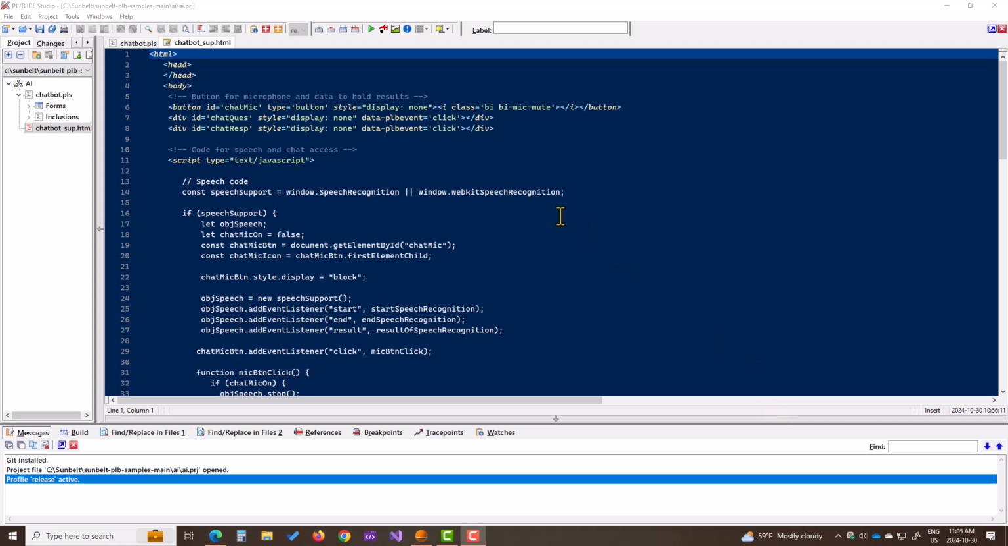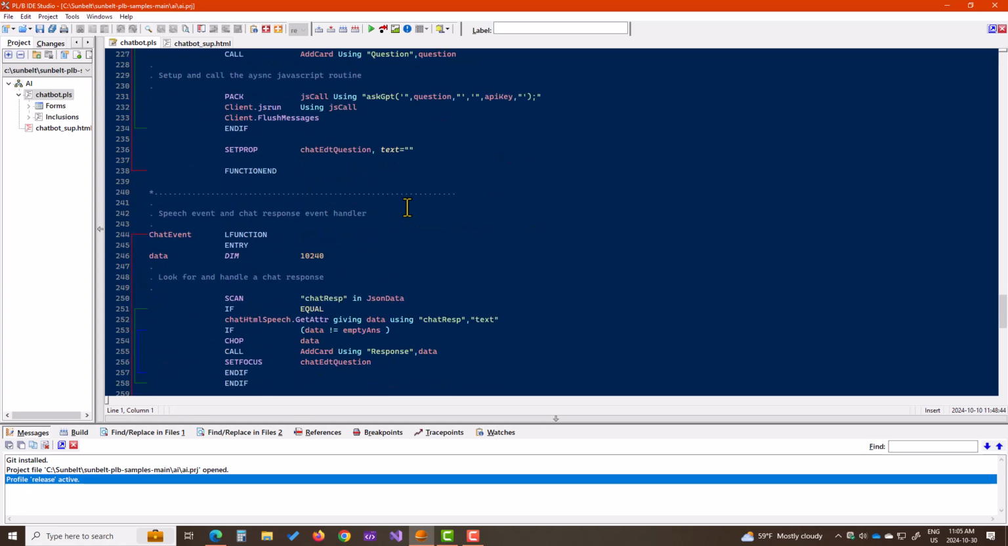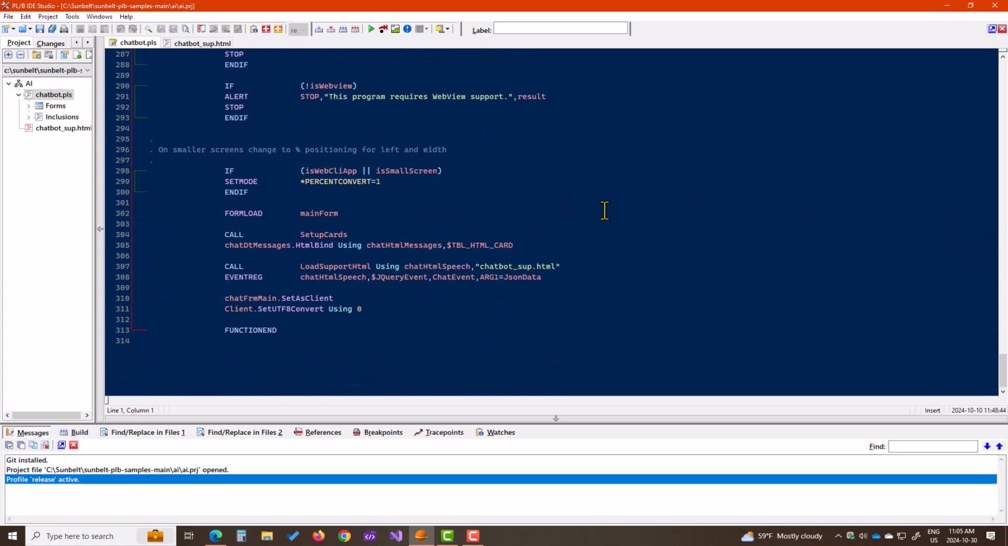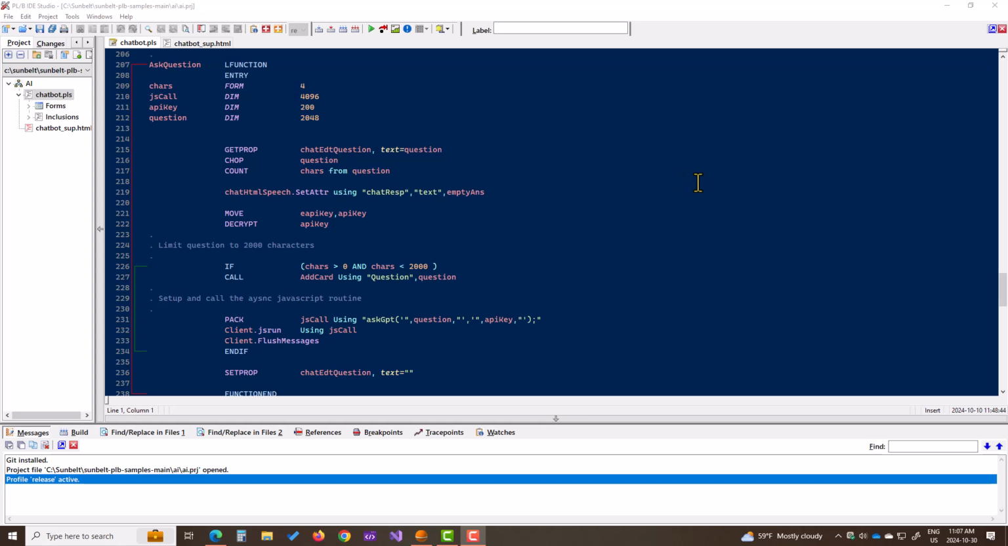Now let's talk about how we actually integrate that with the PLB program. If you've seen the previous video on speech recognition, you'll find that we use the same techniques here as we did with speech recognition. Over in the PLB program side, we start by loading up our support and setting an event for being able to access the JavaScript data and routines.